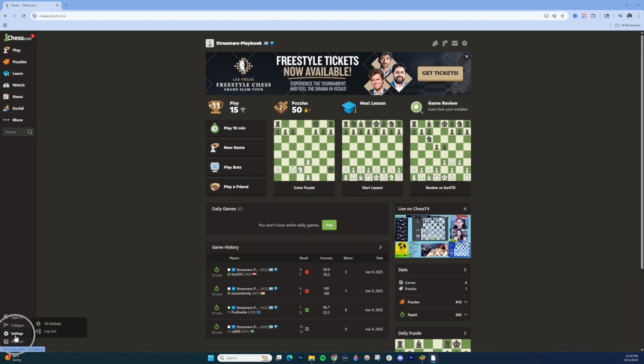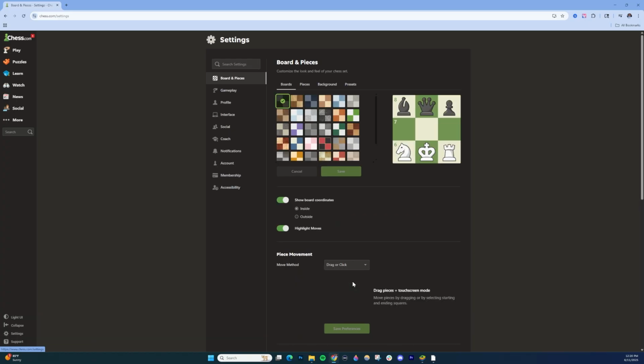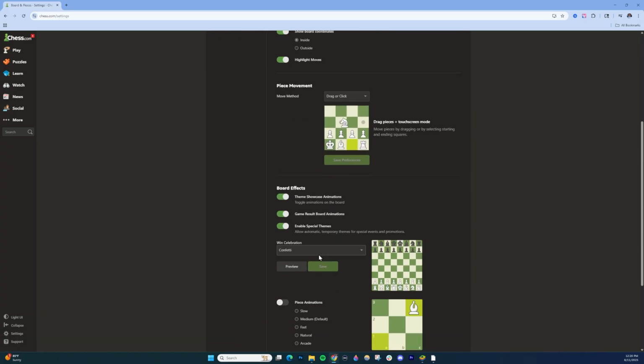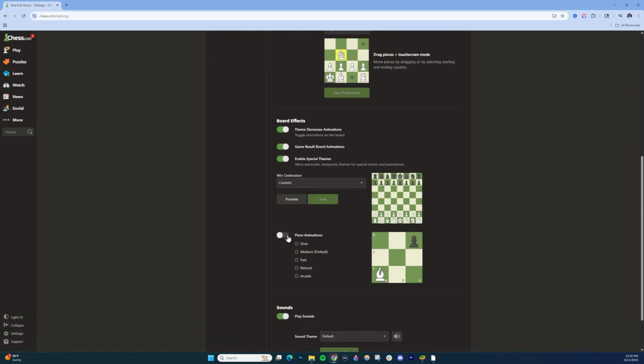Another thing you can check out is down here in settings. If you go to your settings, go to boards and pieces, and then scroll down to the piece animation right here and make sure that this is turned off. So like you can see, I have mine turned off. Sometimes with this piece animation, if you don't have a great GPU, it can actually slow down the game. And so just make sure this is turned off so it doesn't cause any lag or issues or anything like that.